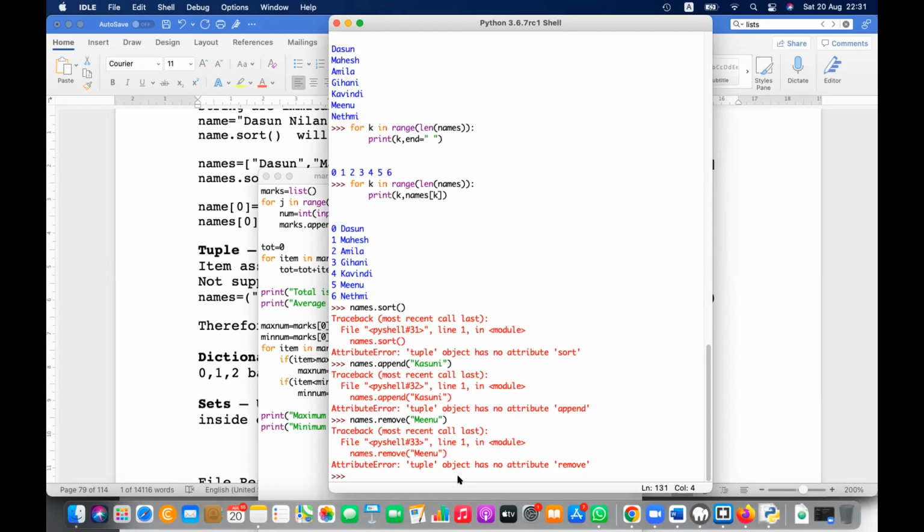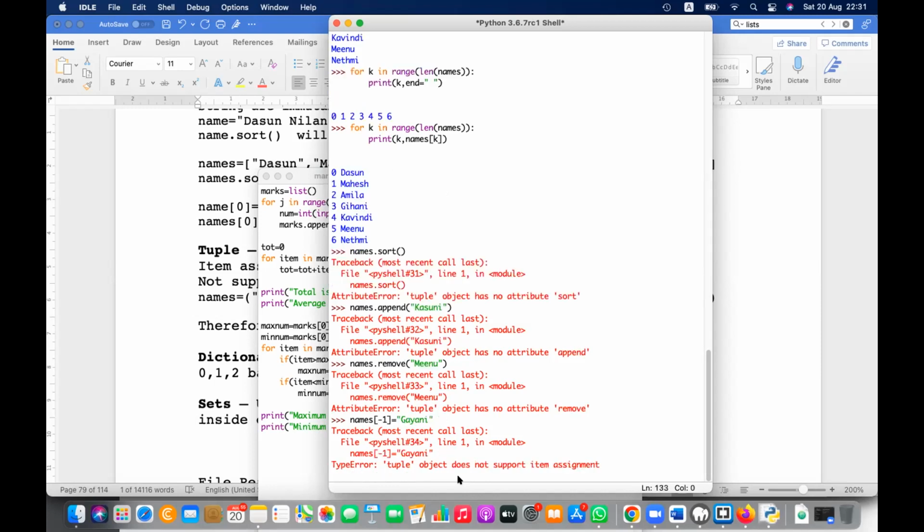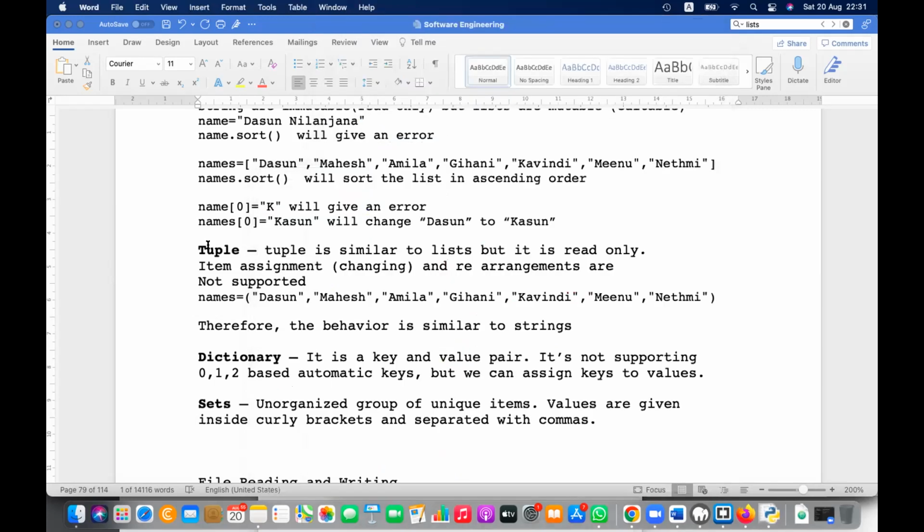I'm trying to change the item. names[-1] is equal to, let's say, Gayani. No. Means tuple is read-only. Okay. So lists are mutable, but tuples are immutable. You cannot change, you cannot rearrange, you cannot add, you cannot remove. Right? So tuple is similar to list, but it is read-only. The item assignment, changing, rearrangement is not supported.